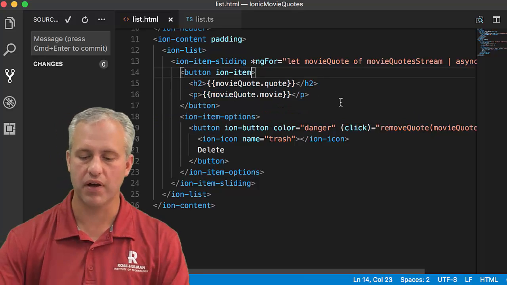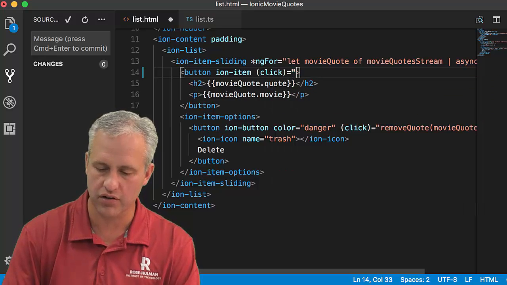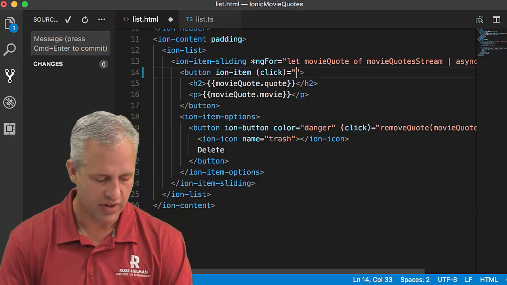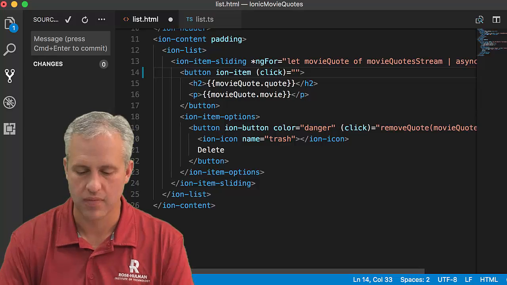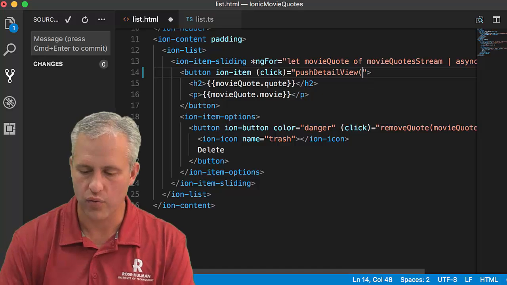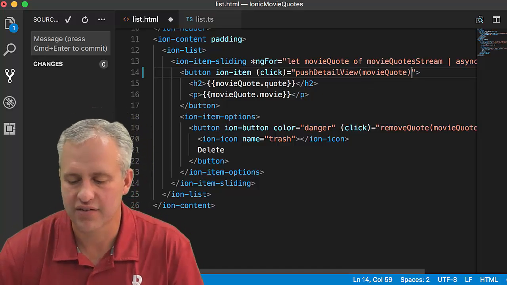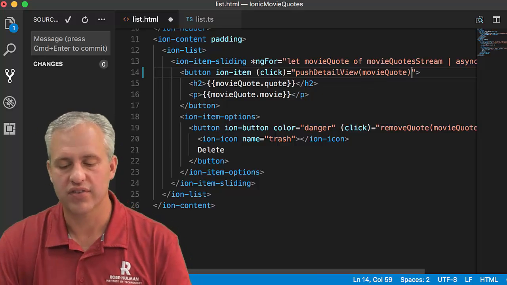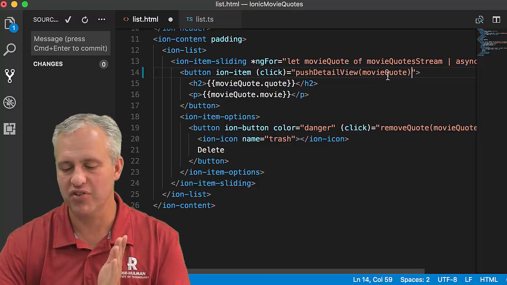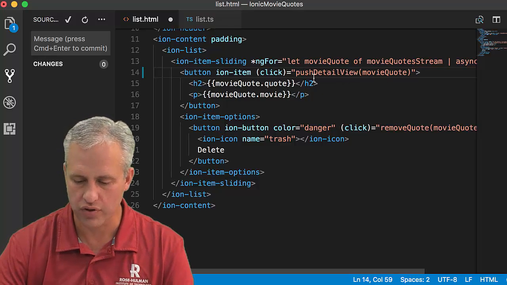And so what happens is we've got this button right here. And when we click this button, currently it doesn't call anything. So let's just go ahead and put a click listener on here. We'll say push detail view, and we'll pass in the movie quote. Again, it's going to turn out that all we really need is the key, but this time, just to do it different from what I did before, I'm going to go ahead and pass in the movie quote.